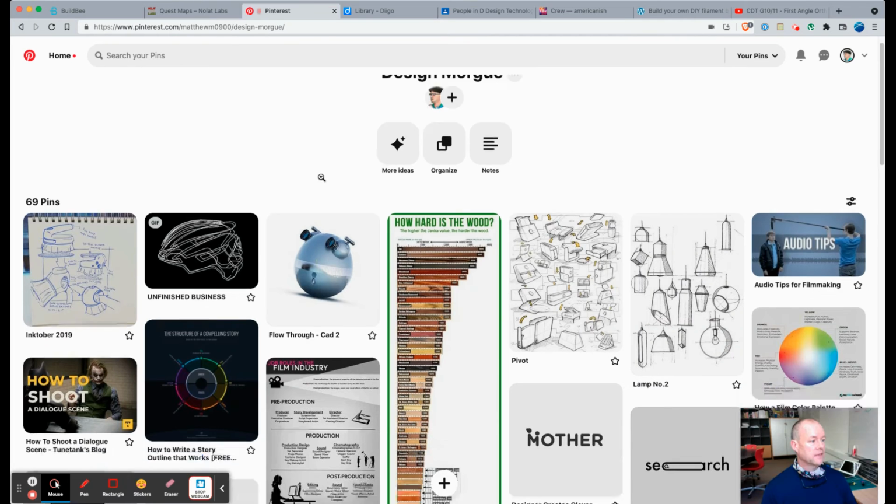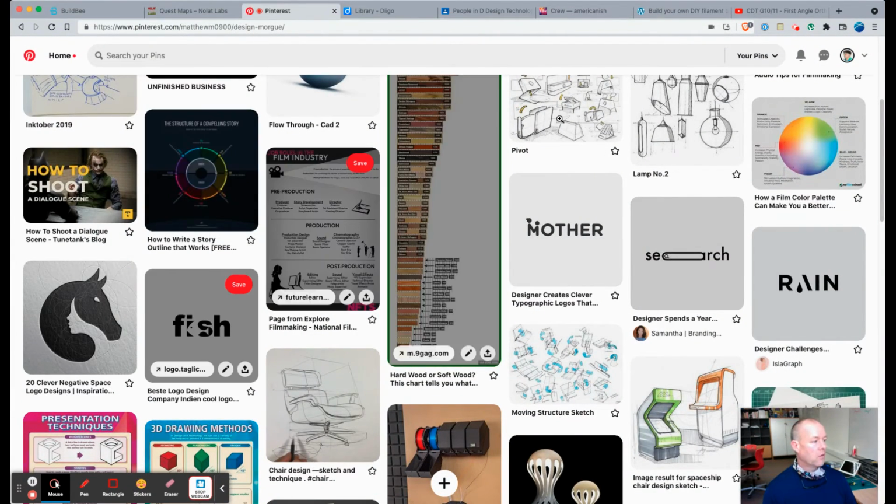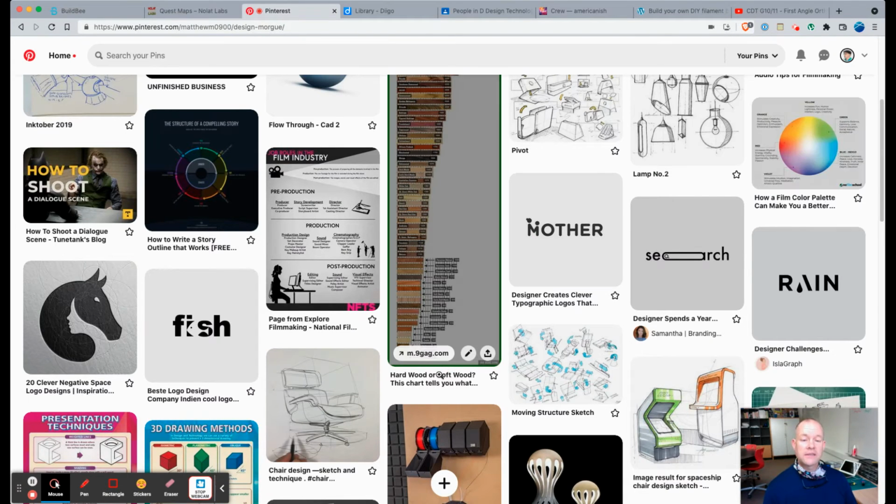So here I have a Pinterest site that is my morgue file, and I've got links. Anytime I find something interesting, whether it's about video or writing or wood or sketching or graphic arts, whatever it is, I just quickly pin it, and then I've got a reference in my visual morgue file.